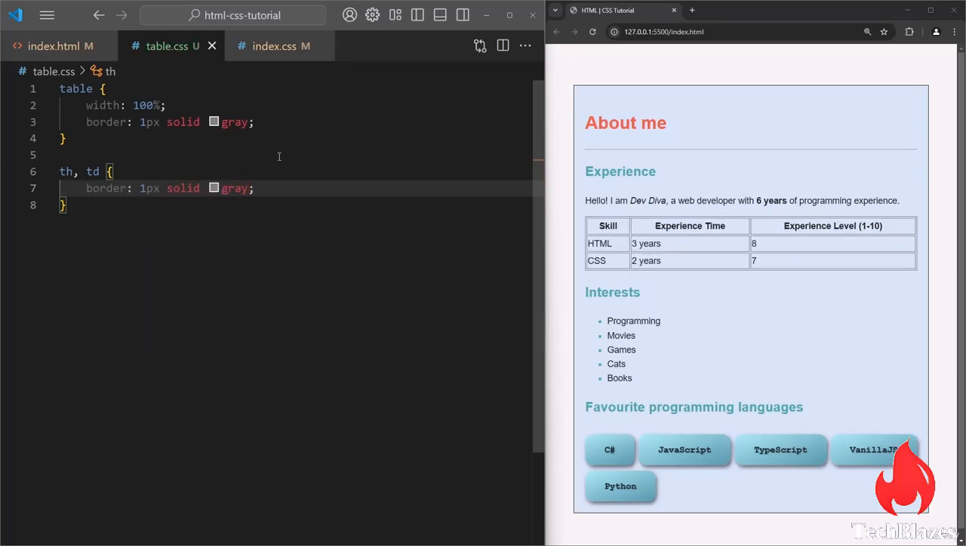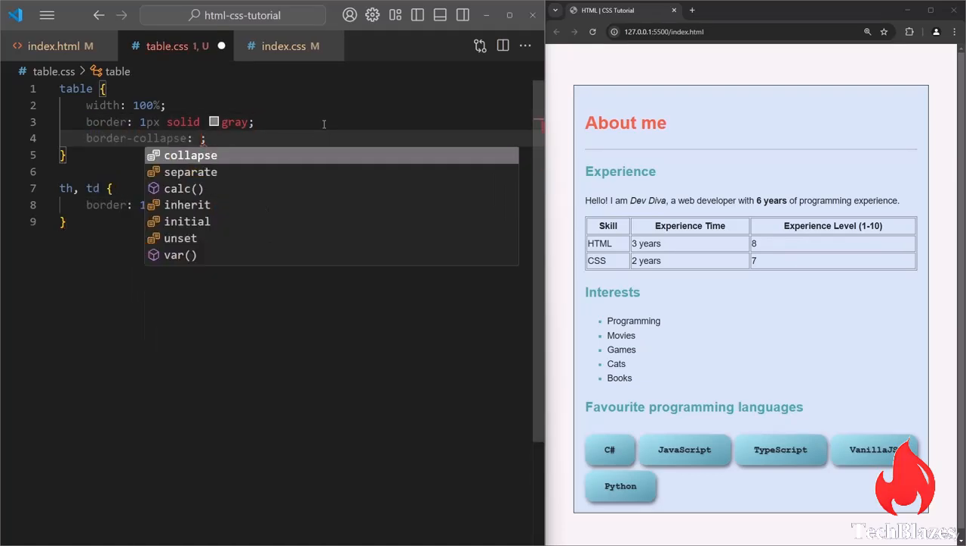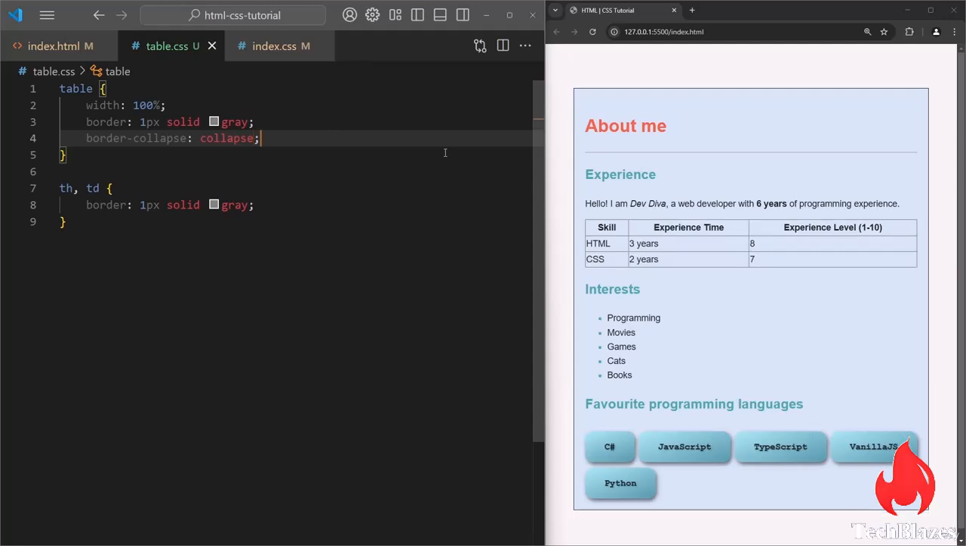Now we see double borders. To make them connect seamlessly, add border collapse to the table element. Now our table looks much cleaner and more structured. To sum up, use table tag to declare the table. Use tr tag to add table row. Use th tag to add a cell with table header, and use td tag to add cell with table data.